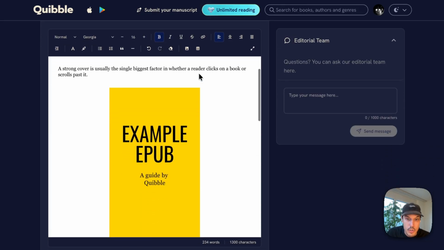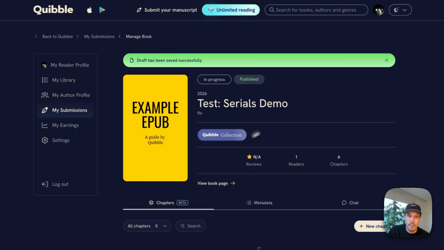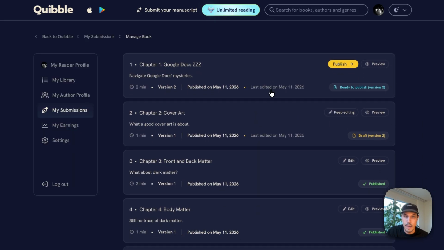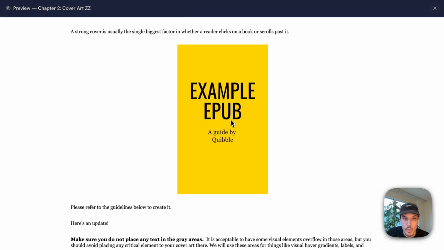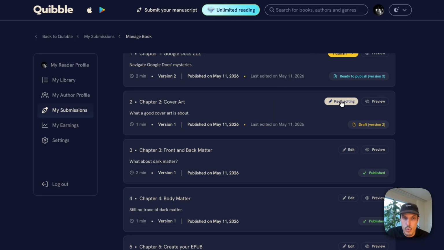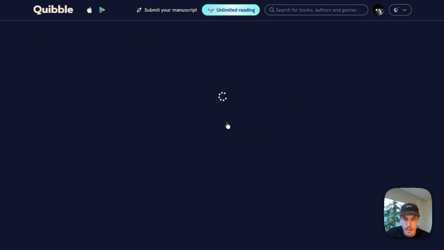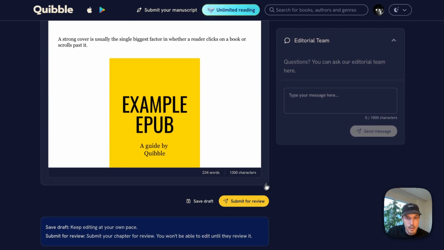So when you're done editing your chapter, you can either save it as a draft. So if I save it as a draft now, and I go back to the list of chapters, I can see here draft version 2. I can keep editing, or I can also preview its current state. And once you are ready to submit your chapter, you can go here, submit for review.